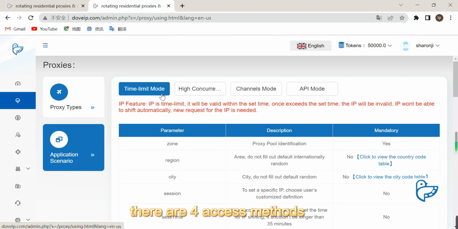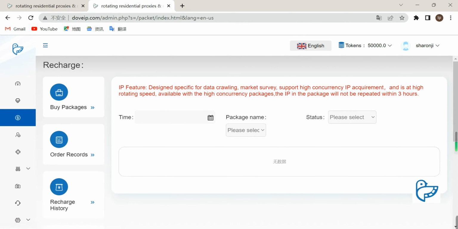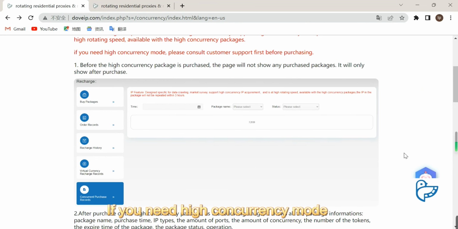There are 4 access methods. Choose high concurrency. If you need high concurrency mode, please contact me first before you buy the package. That's because before the high concurrency package is purchased, the page will not show any purchase. It will only show after your purchase.